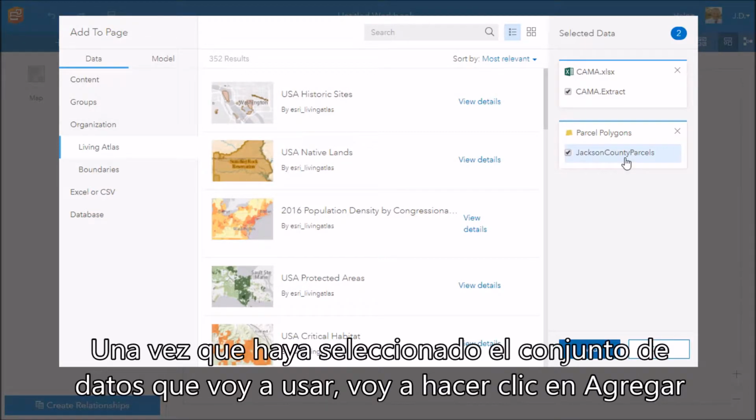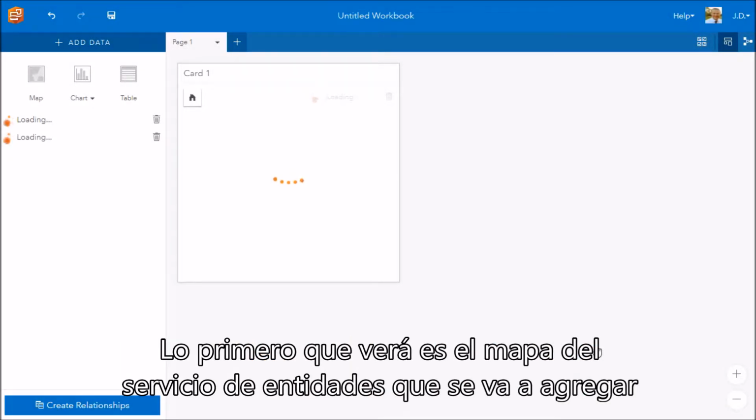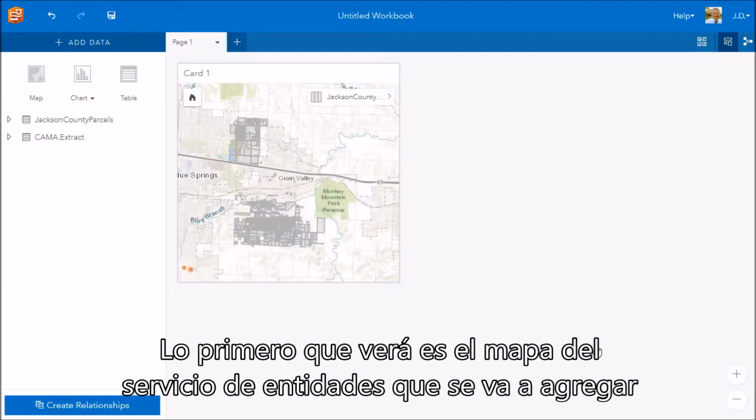So once I've selected the data sets that I'm going to use, I'm going to click Add. So the first thing that you're going to see is that the map from the feature service that is going to be added.